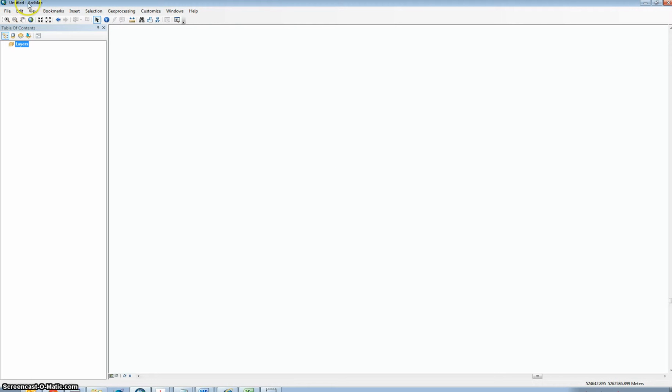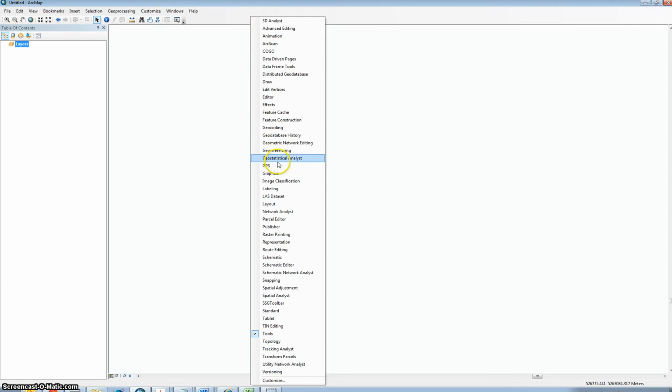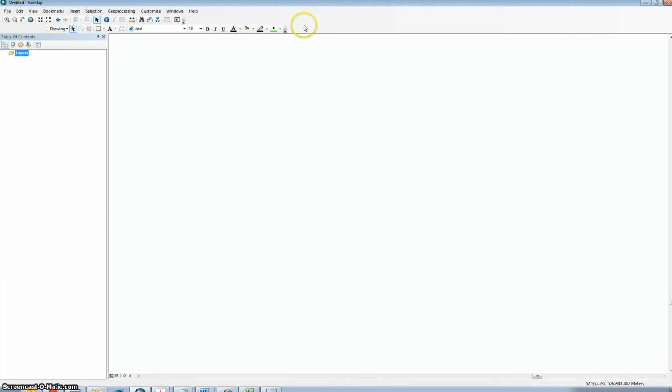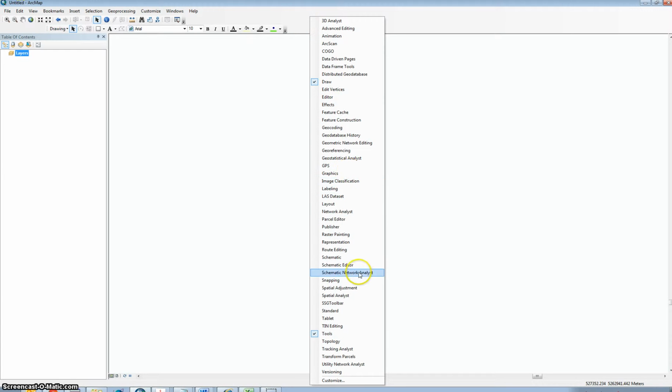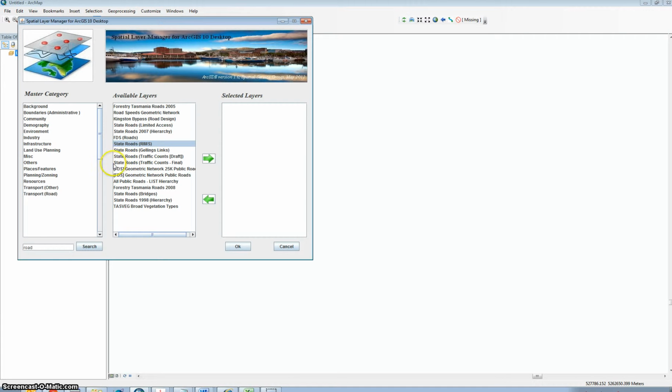So, as you can see, I've opened up ArcGIS. I've got ArcMap open. Now, the first thing I need to do is make sure I've got a few of these selected. So, if I right-click on the toolbar, I'm going to need Draw. I'm going to need Spatial Services Group Toolbar, and that should probably be enough. So, the Spatial Services toolbar is this one. The first button I'll need is the Layer Manager.